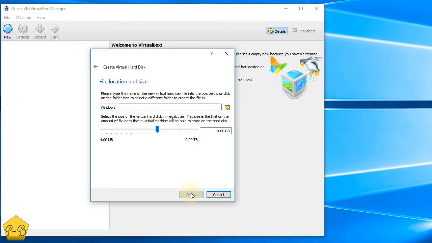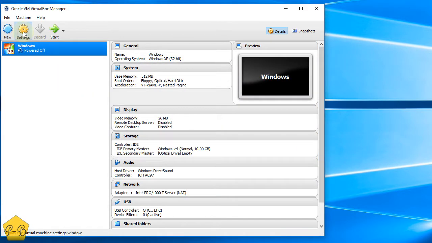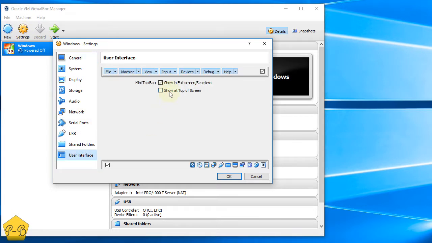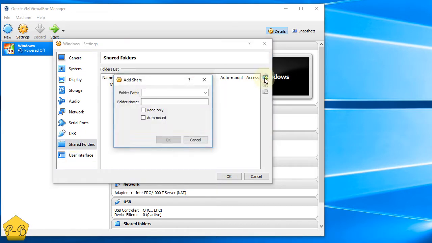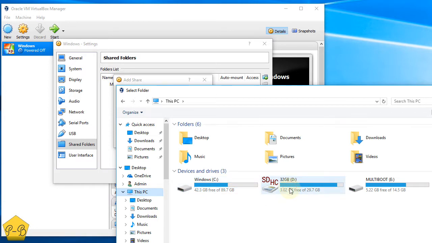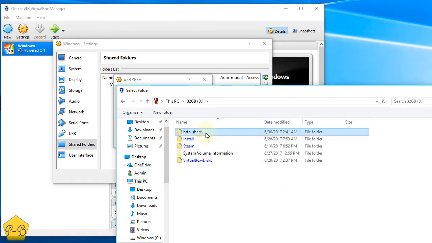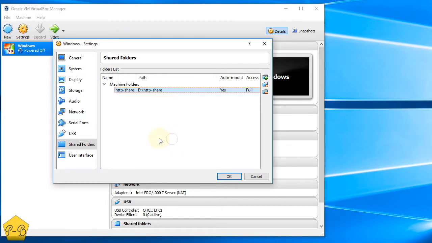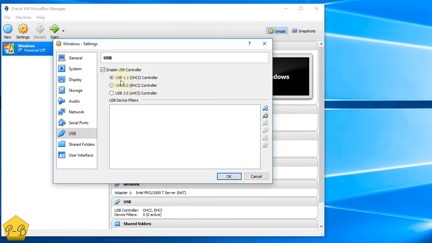Yes, it's fine. Now we go on settings. There are some settings I like to change. I don't like the user interface to be on the bottom, I like it on top. We'll choose shared folders, select from the drop down list others, then we go onto this PC, HTTP share. You can choose any file, that's just the one I chose. For this task, USB 1.1 is sufficient.